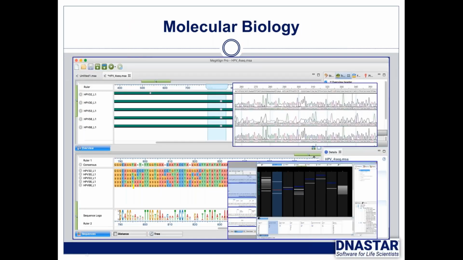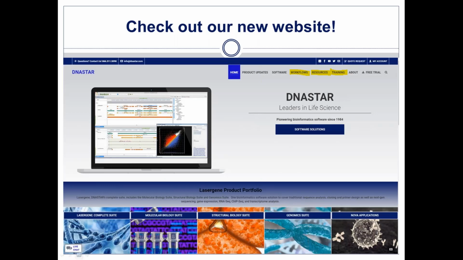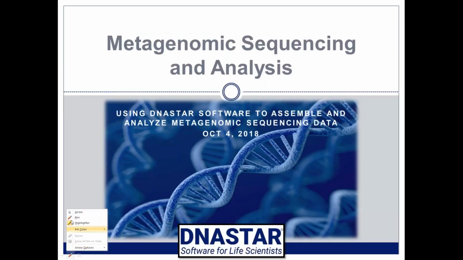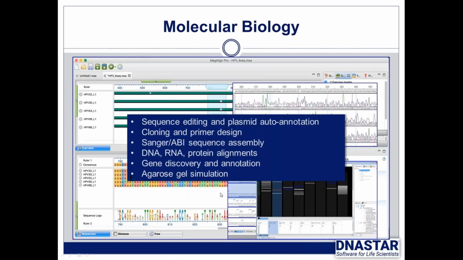Just a general overview. We offer software in molecular biology. The molecular biology provides tools like phylogenetic sequence alignment, Sanger data analysis. Actually, I have a list here. So there's cloning and primer design and Sanger sequence assembly and RNA and DNA alignments. Agarose gel simulation is a new feature that we added earlier this year. So a whole suite of tools for molecular biology.